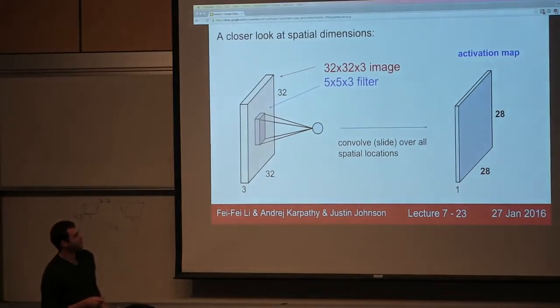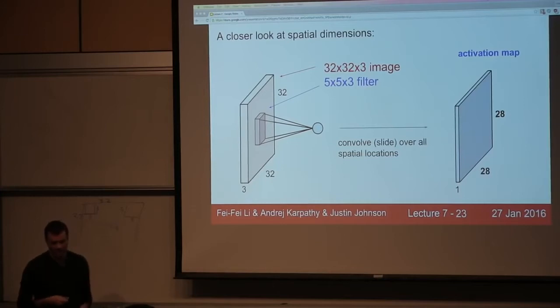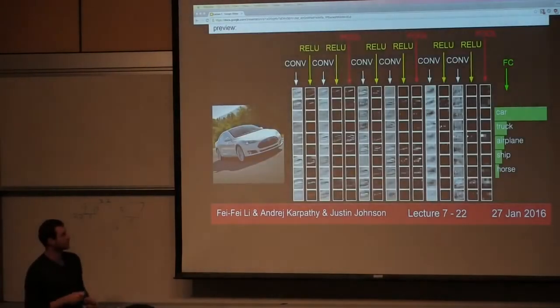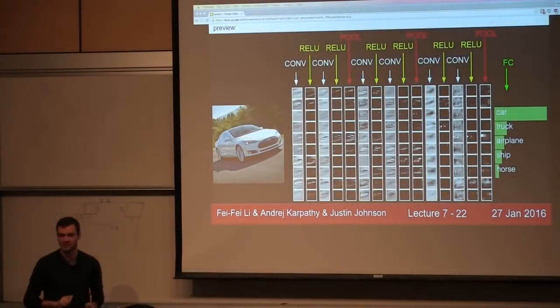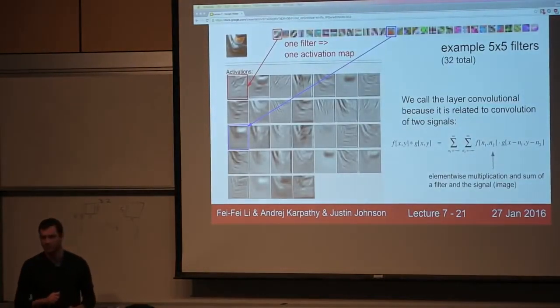Now, we're going to take a closer look at the spatial dimensions, at exactly how this 28 came about and what's happening there. But before I dive into some of those details of the spacings and the sizes of filters and all this mathematics, are there any questions about just the basic organizational layout and what convolutional layers are doing?